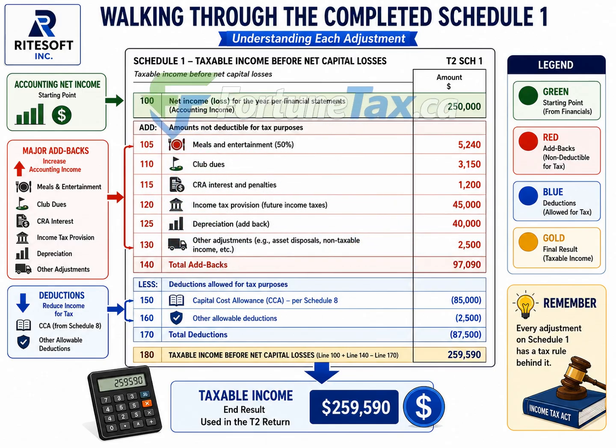One of the most important deductions is capital cost allowance, or CCA. Notice that CCA does not come from the financial statements. Instead, it is calculated separately on Schedule 8 and then deducted on Schedule 1 according to the Income Tax Act. Other allowable deductions may also appear depending on the corporation's circumstances.